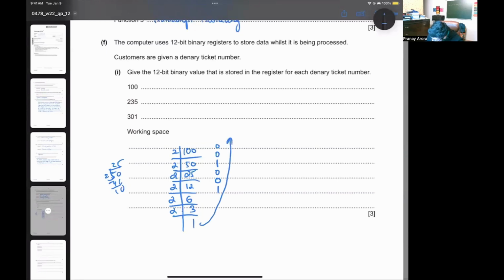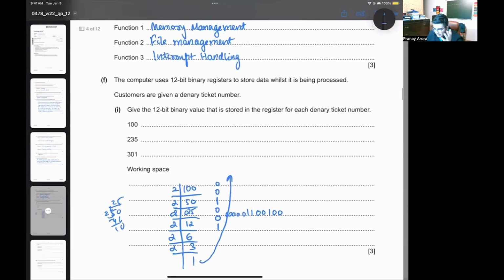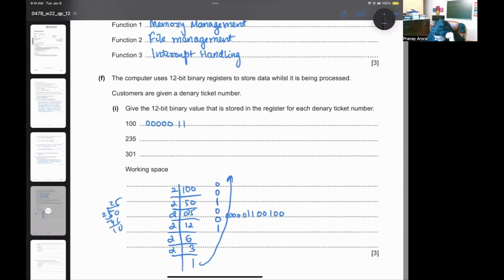This is going to give us 1100100. Counting the digits, 1 2 3 4 5 6 7, because obviously we have to give the answer as 12 bits, hence we'll add 5 zeros in front of it, sorry, 5 zeros. 1 2 3 4 5 6 7 8 9 10 11 12, right? This is the 12-bit binary value.